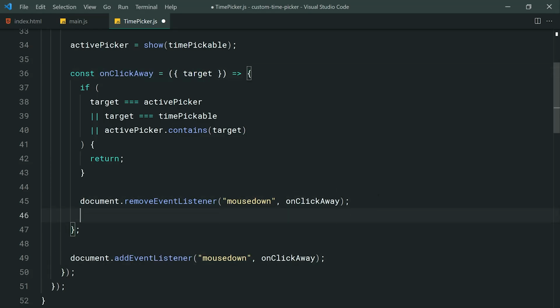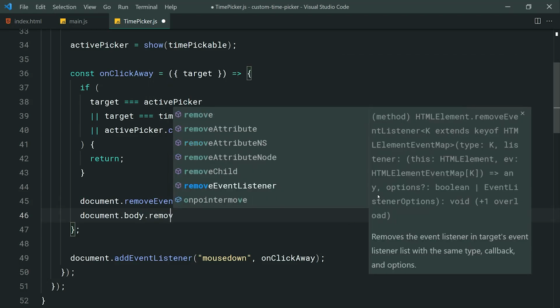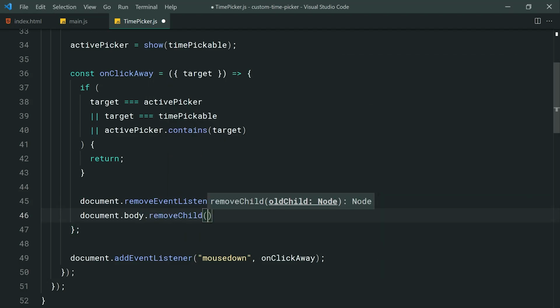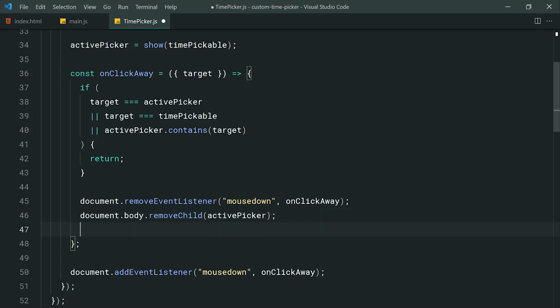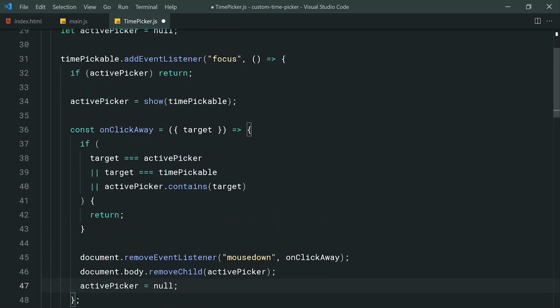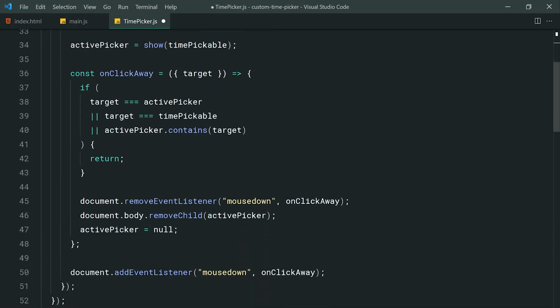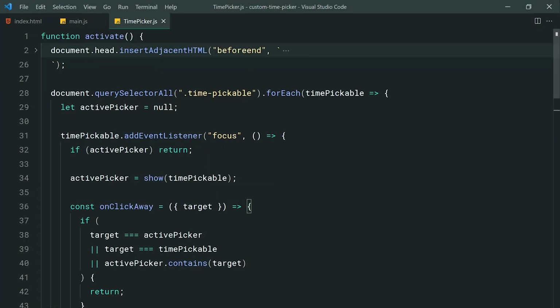We can then say document.body.removeChild. Let's remove that active picker from the DOM. Then we can just say activePicker is equal to null for this specific input field. And we are done with this function. In fact, we're actually done with this entire file.